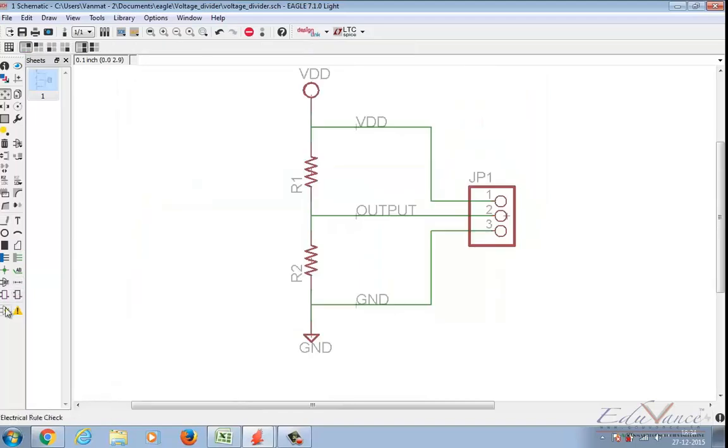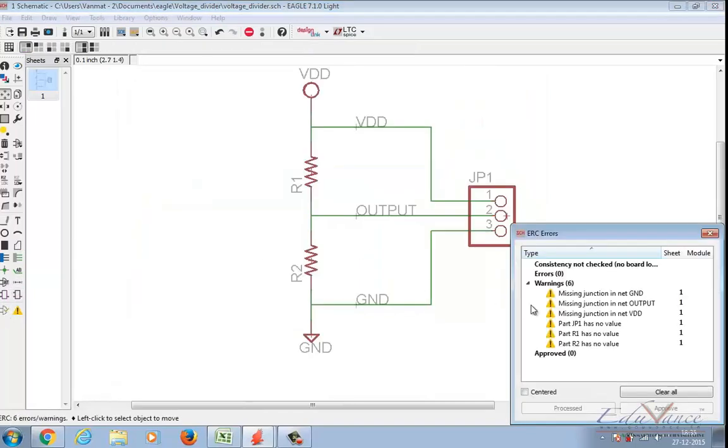Okay, done. Now let's do the ERC again. Fine, we have no errors, but we do still have 6 warnings. It says missing junction in net ground. Now if you would have observed, it didn't ask you if you want to merge these or rename these segments. So as of now for Eagle, this ground connection has not been made, so let's secure that. You take the junction tool and place a junction here. Hit ERC again and okay, missing junction is gone.